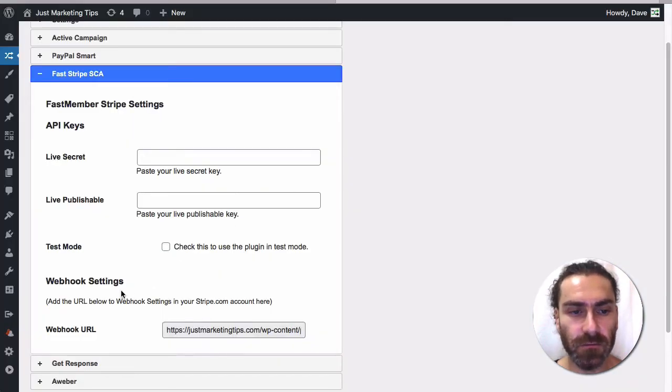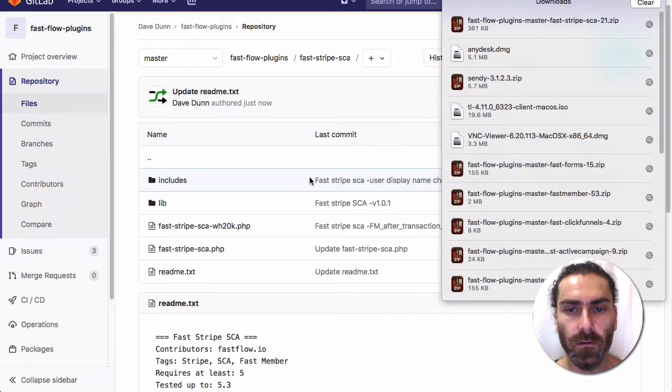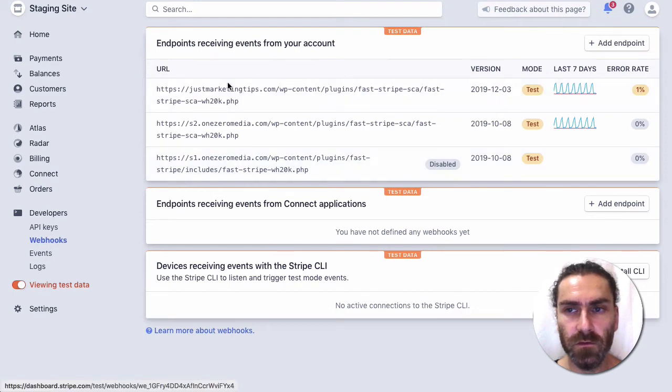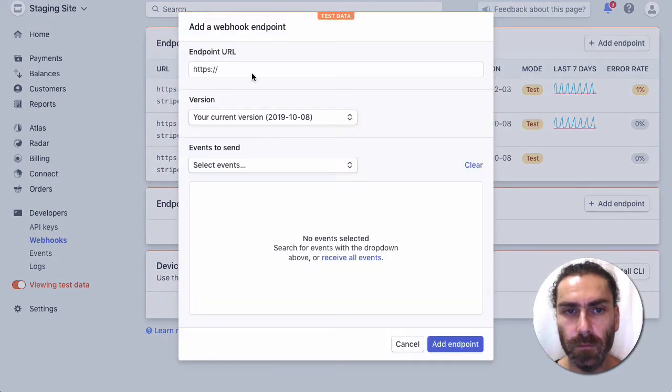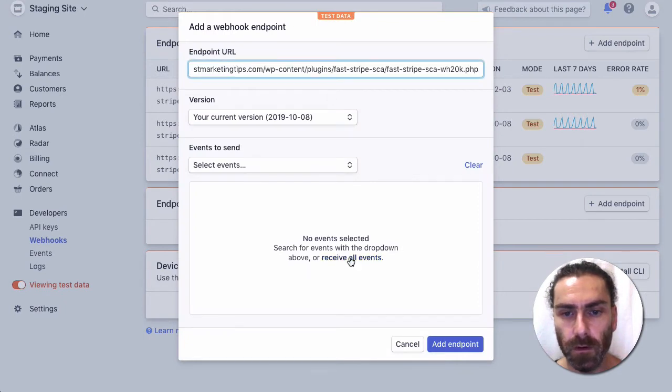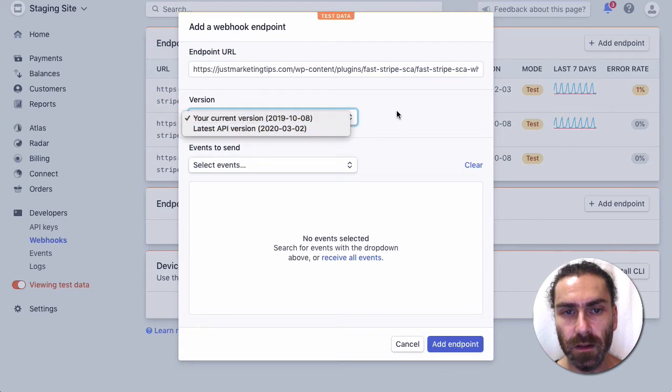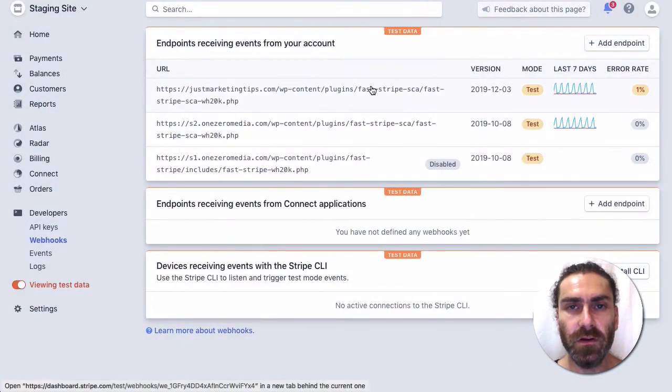Inside the Fast Stripe SCA panel, there's a webhook URL. Just copy this. And within Stripe, you want to add in an endpoint. You'll see here I've already added the endpoint, but if you just go to add endpoint, you can paste in that endpoint and then receive all events, and make sure you've got it set to the latest current version. Okay, so once that's set up, you're pretty much ready to use Stripe with your Fast Member site.